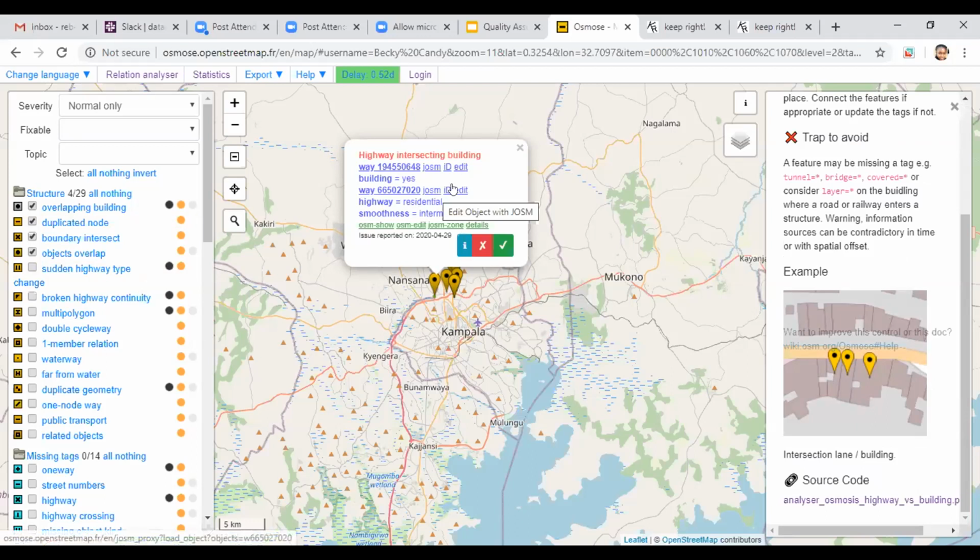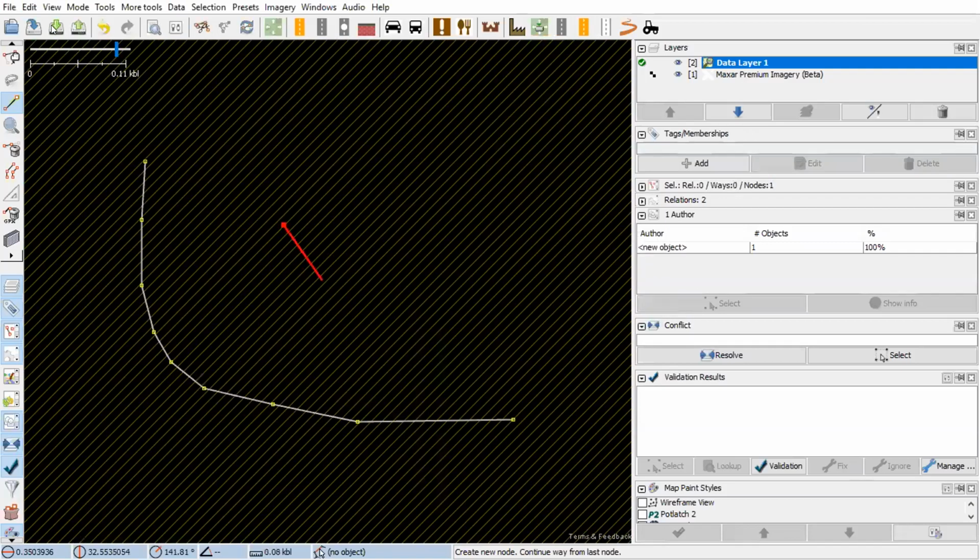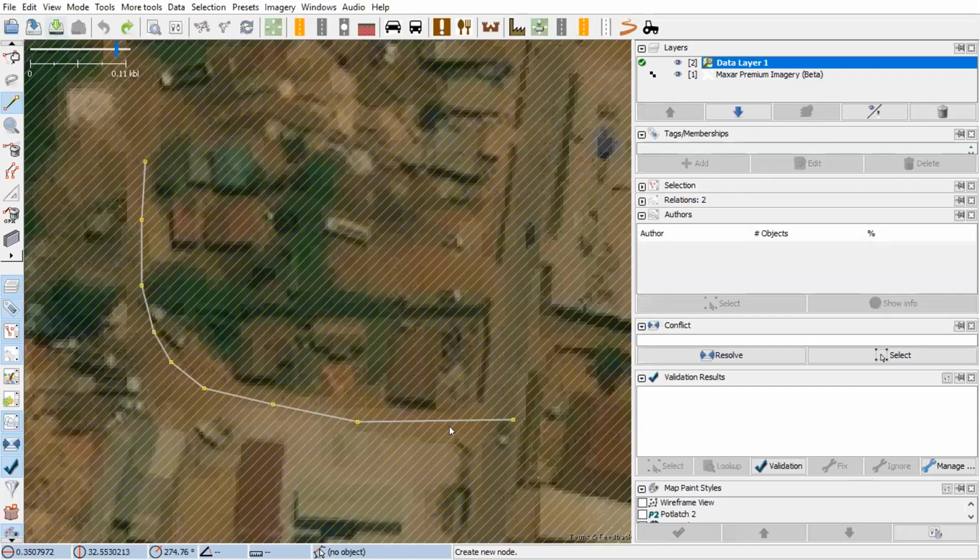right here, there are different editors you can use. There's JOSM. When I click right here, it's going to run in my JOSM. Can you see my JOSM? Yes, we can see it. Great. So I'll download the data right here.